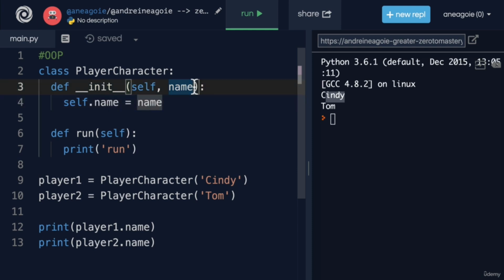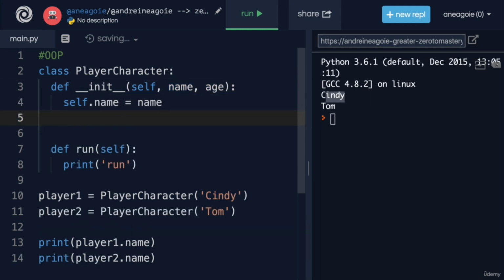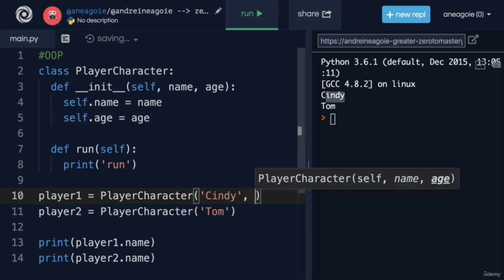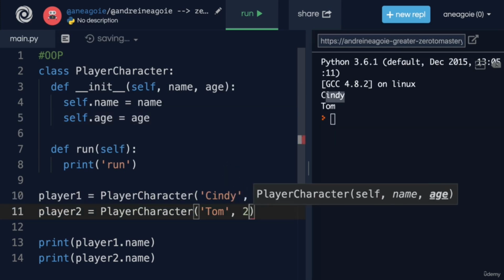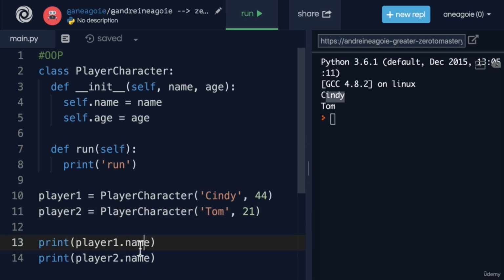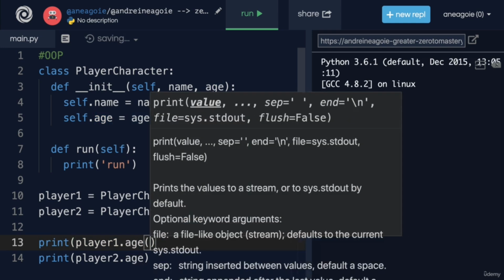Now, I can have multiple things here. I can have age, for example, and once again, I can say self.age equals age. And then Cindy will have to pass, let's say 44, and Thomas 21. So that here, once again, if I do age, they'll have different attributes. So remember, these are attributes or properties that these objects have. And you can access them by doing the dot notation and then accessing the property itself. You see that I don't have any brackets here because it's not a method. It's not taking action.